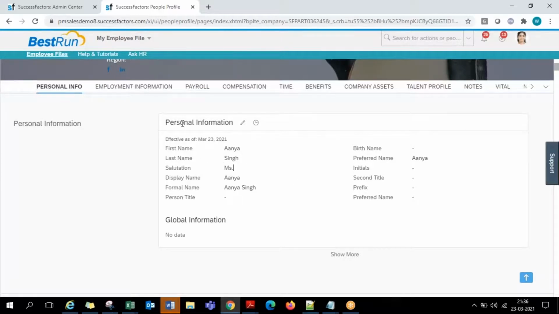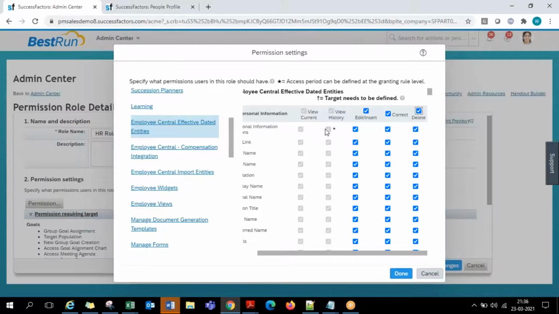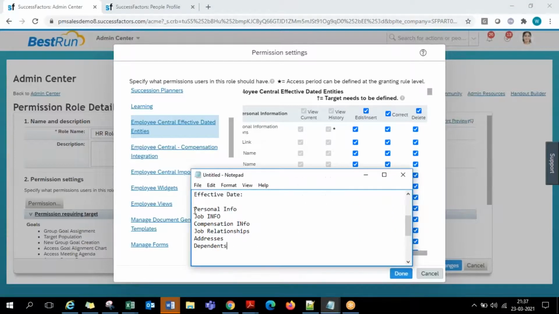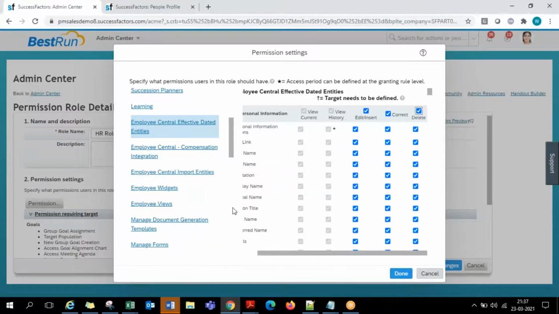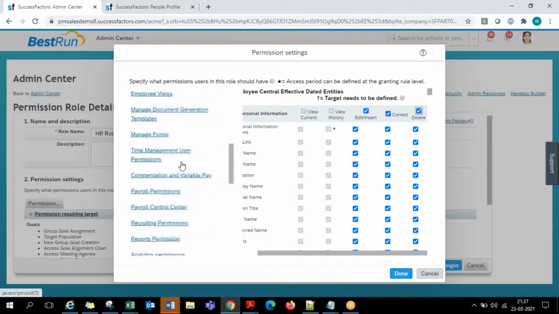So this way, for any portlet, you will have those important permission checkboxes: view current, view history, edit insert, correction, all this. So against all those 6 core EC portlets, you will have these kinds of permissions at a granular level that you can actually control generally. Okay, any questions still here?